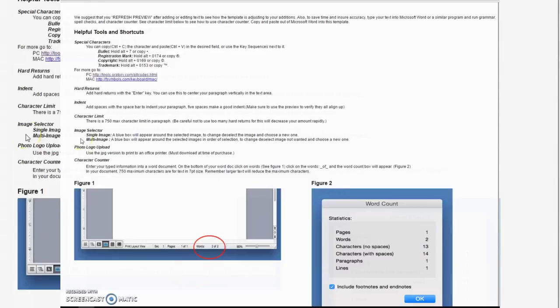Another thing we're going to talk about is this image selector. This is going to be very important on this one because of the multiple images. A blue box is going to appear around the selected images in the order of selection. So if you would like to change the order of the selected images, you'll have to deselect all of them and select them again in the order that you'd like. We'll go into that a little more in depth in just a second.